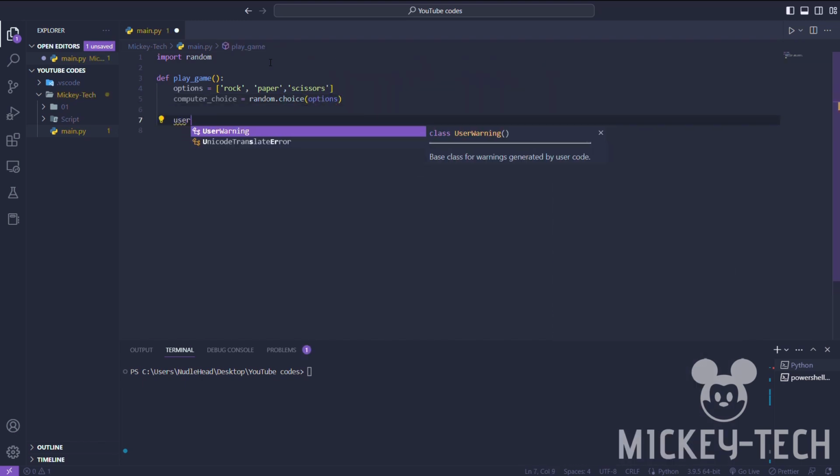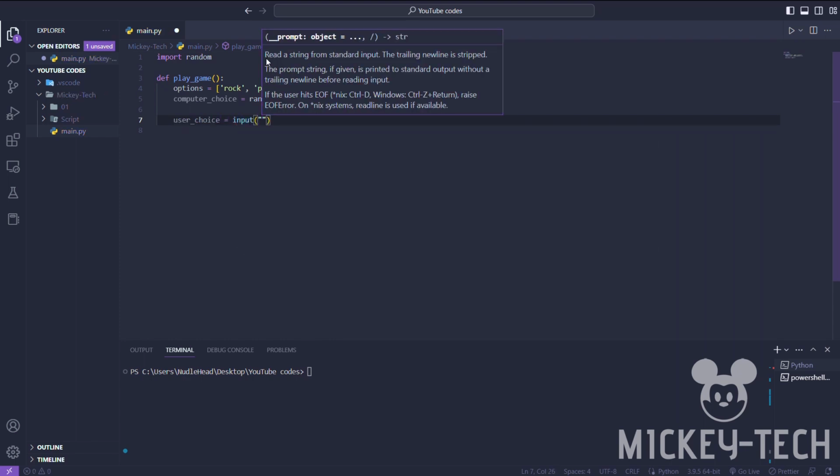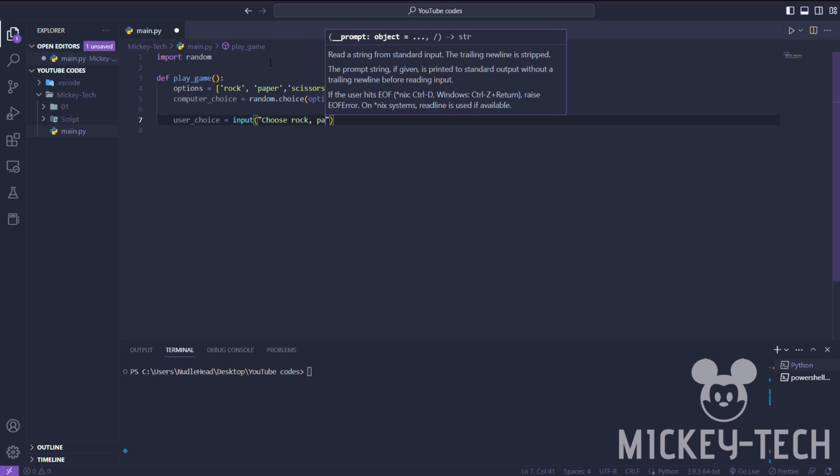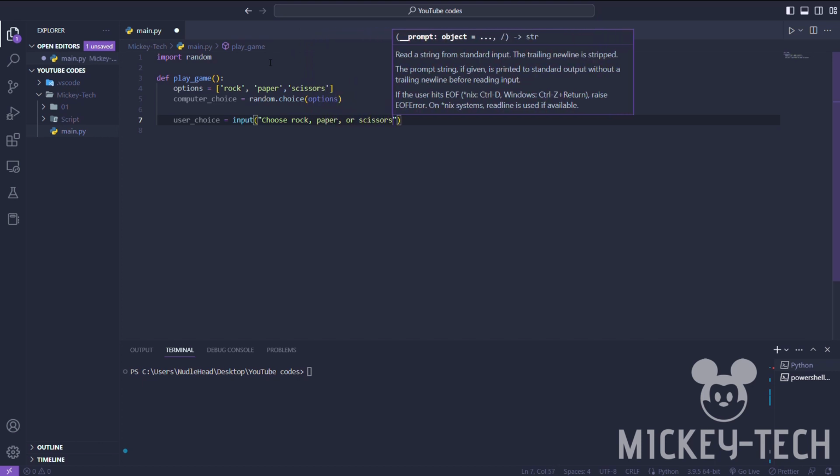The player's choice is obtained by using the input function to ask the player to choose one of the options. If the player's input is not one of the options, the user is prompted to enter a valid choice.